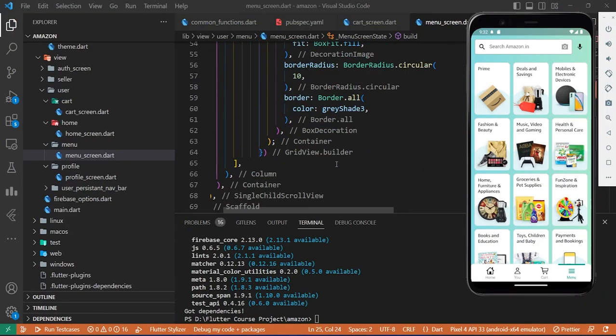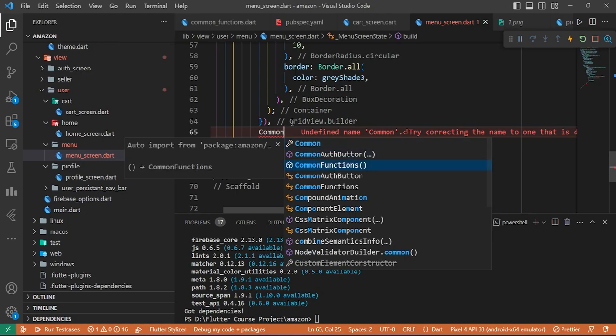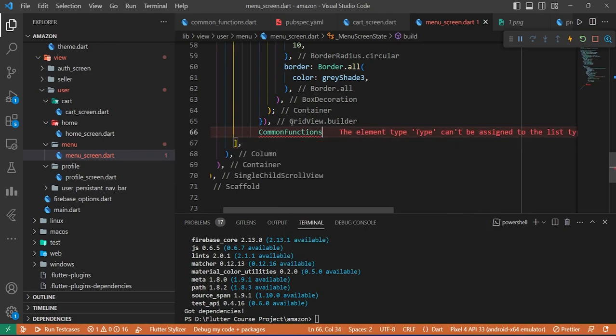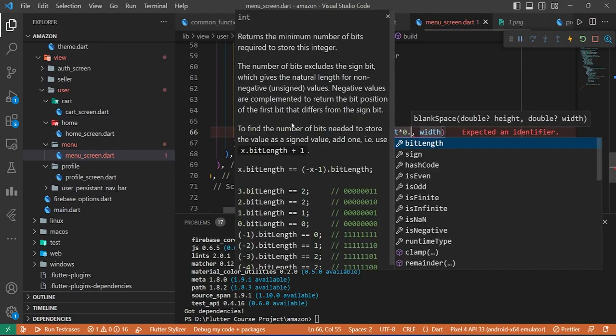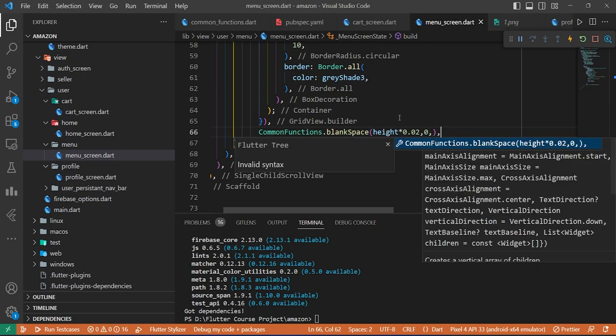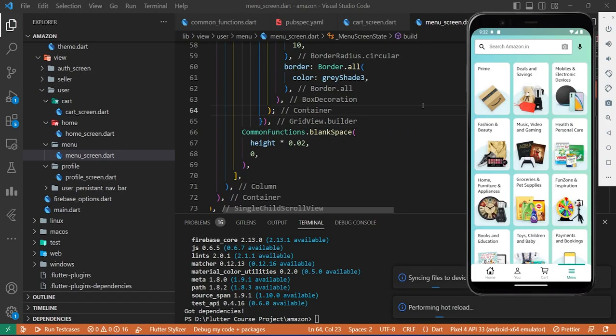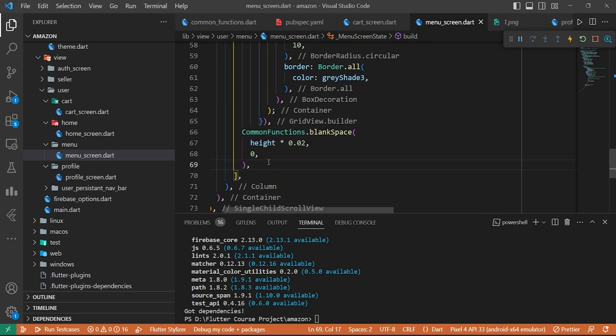So let's come back here. And after the grid view builder, we're gonna give a blank space. So I'll go with CommonFunctions.blankSpace. Height gonna be height into 0.02, that is 2% of the screen height, and width gonna be 0. Okay, let's save this one. Yeah, this looks good.